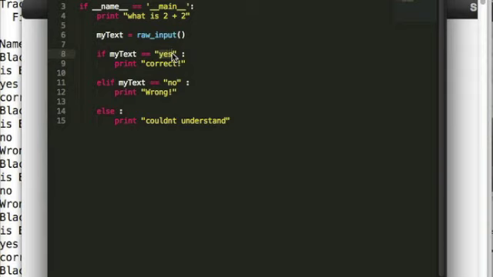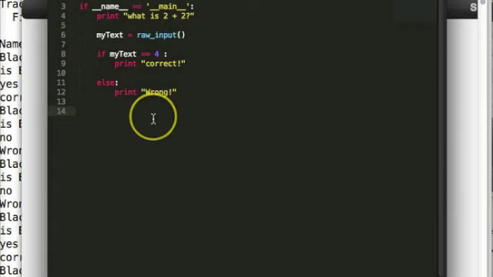If my text is equal to 4, we're correct. I had a little question mark here. Else, we'll just change it to else. Wrong. Even remove this whole my text thing. If it's not 4, they're just blatantly wrong. Okay, so after that, our computer is going to be waiting right here. If there's nothing here, it's just going to end.